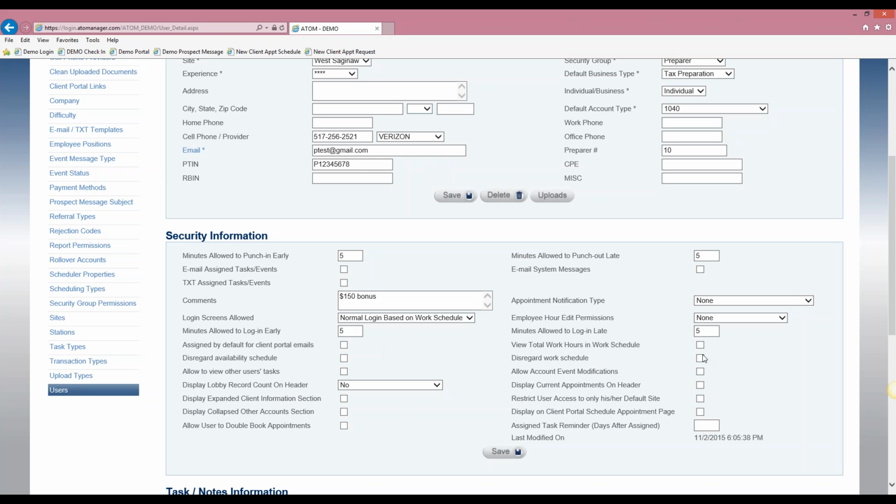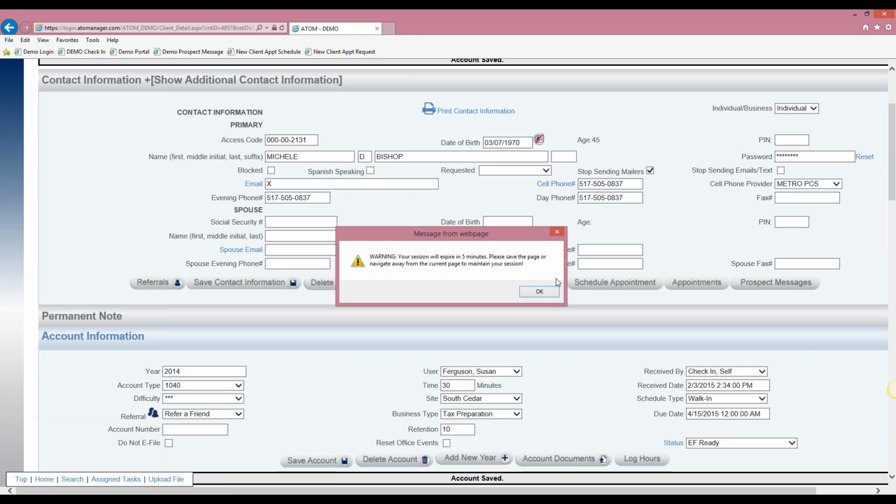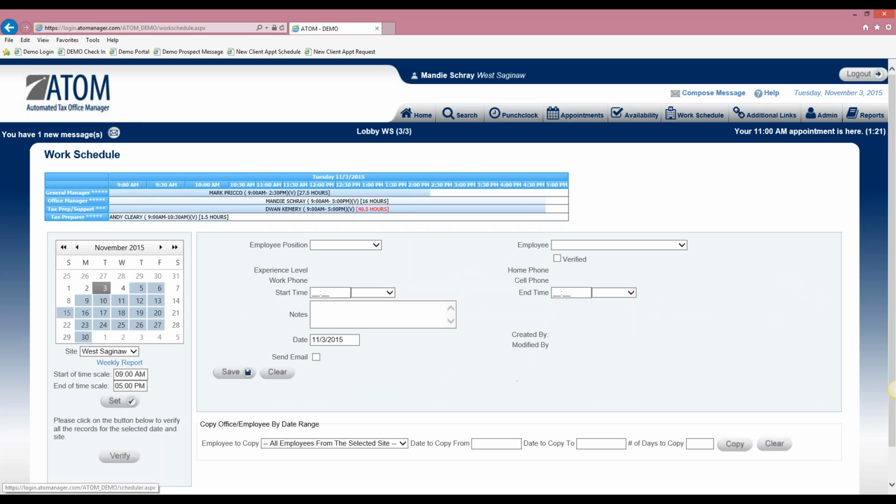View total hours in work schedule. If this box is checked, then the user would be able to see how many hours people are scheduled to work within a week. And I'll show you where you can see that. So if we go to the work schedule, you can see here, that box is checked on mine, so I'm able to see how many hours everybody is scheduled to work this week.